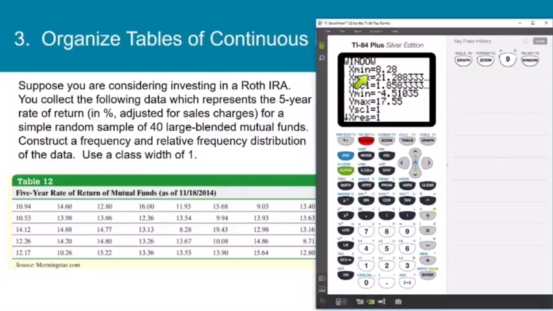Okay, now here's what we need to do. We need to set X min to be the lower class limit of our first class, which, if you remember, was 8.00. So go 8 and then enter, and it's 8.00 by default. And X max, let's see, our largest value in our table was 19.43, so I think an X max of 20 will be large enough, so let's just enter 20 right there. And then X scale, put in whatever you want the class width to be. X scale is whatever you want the class width to be.